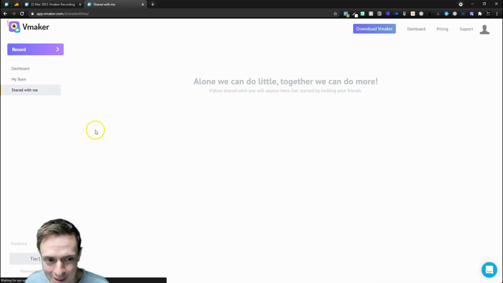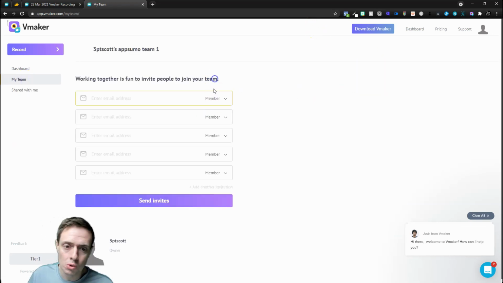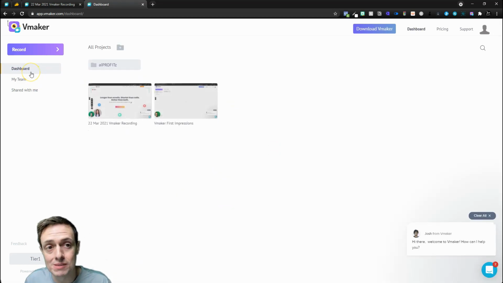So we'll keep going. Share with me. Your team members can send you videos. These will be videos that are shared with you. And then, of course, you can invite team members based on admin privileges or member privileges. Then you can tell them if you want to allow them to edit a video, which again, is the editor you saw, or if you want to allow them to view the video only.